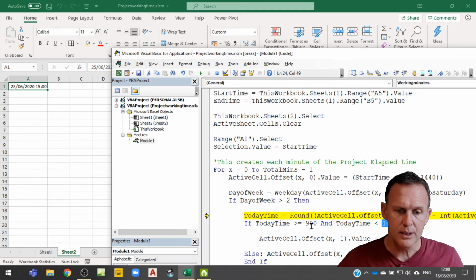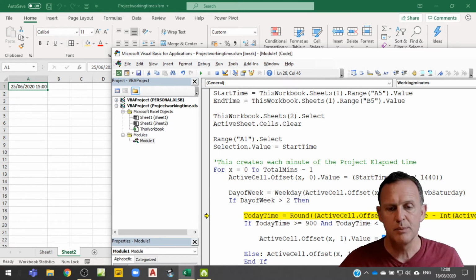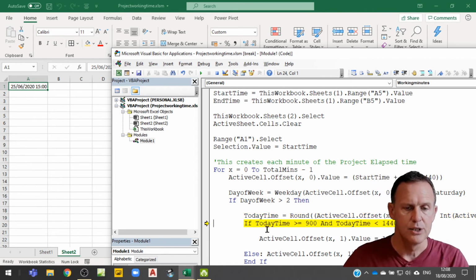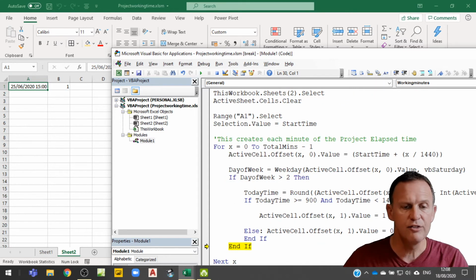Okay, so what I'm saying is if it's within my working hours, then I want the cell to the right, that cell there, to be 1. Otherwise I want it to be 0. So it's a working time or a non-working time. So let's cycle through that. So is it within that bracket? Well, this one actually is within that bracket, so it goes down to this one and it says make it equal 1. End the if, and now I come back to loop round again.